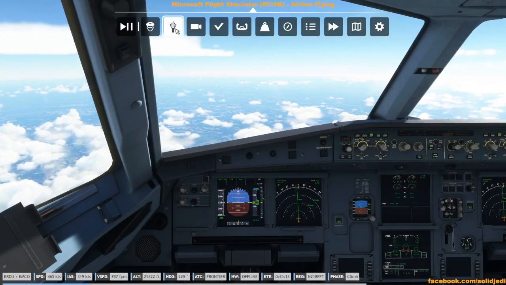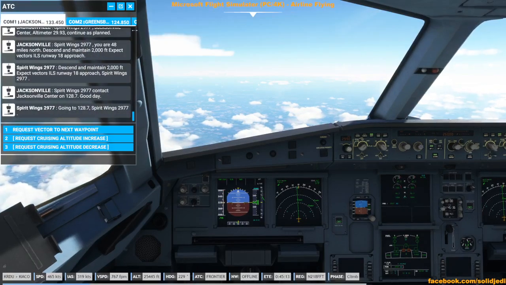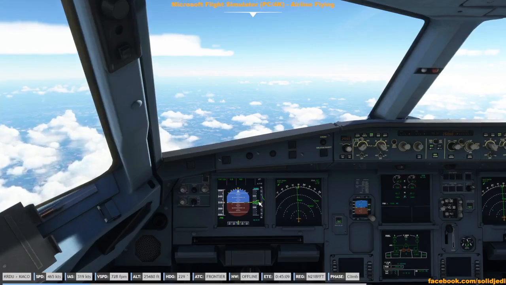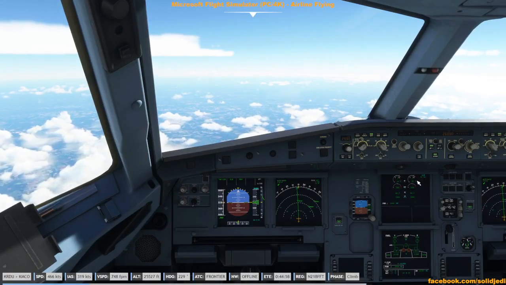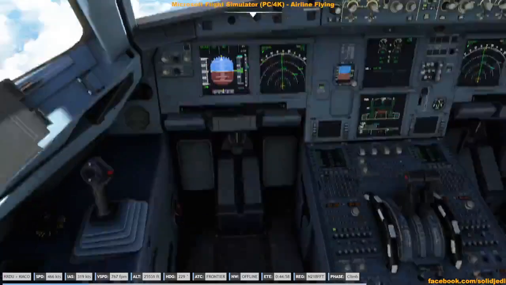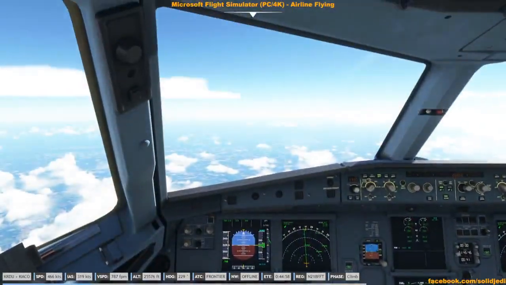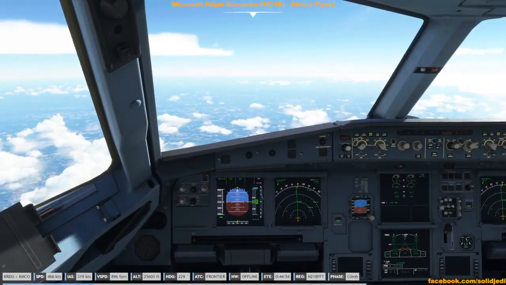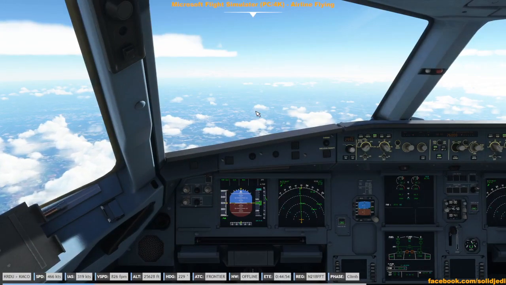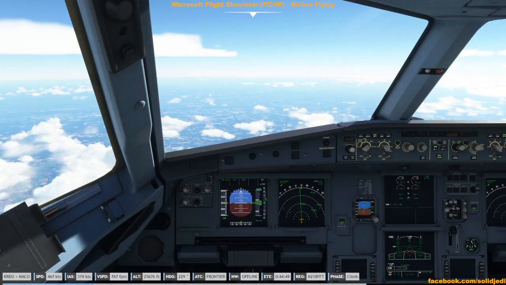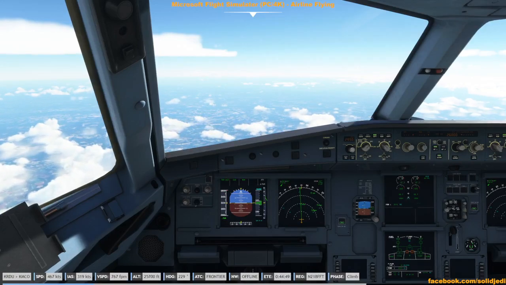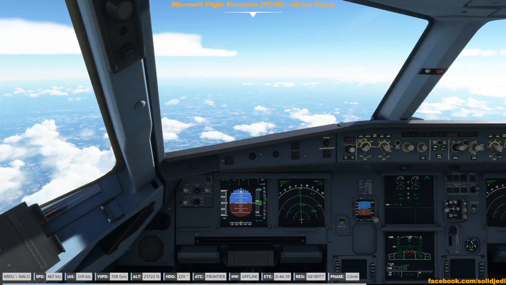Still no contact. We're still good on fuel. Okay, altitude approaching 26,000. Engines look good. Thrust set to climb at 320 knots. And I am starving.